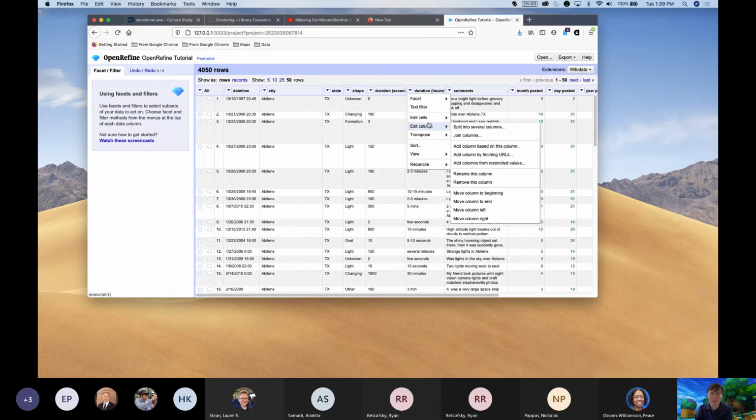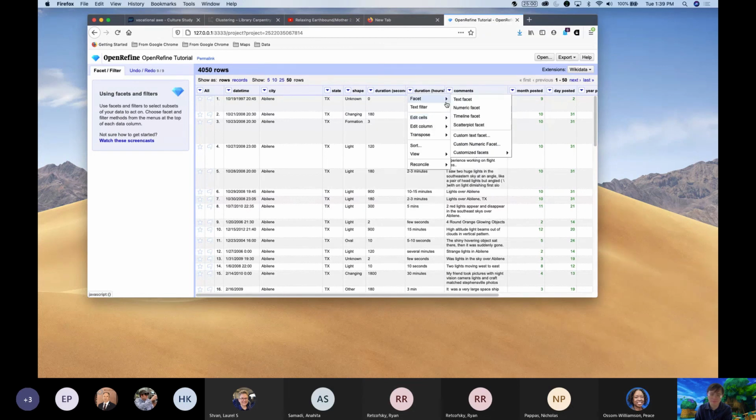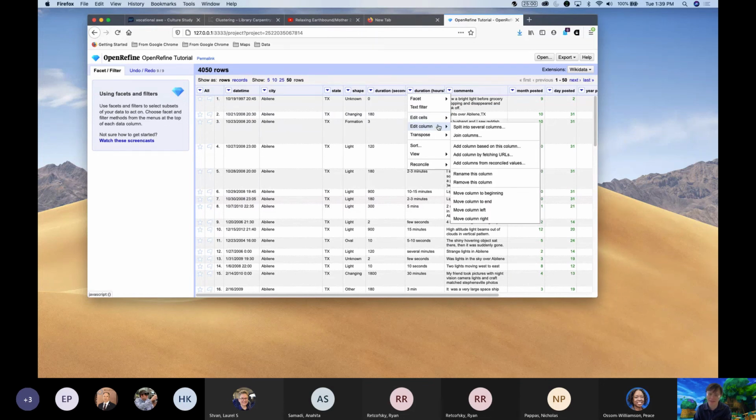Sorry, I've done this in Tableau. Edit cells. I would imagine that you could. What you would probably want to do, I mean, you can definitely do it in Tableau. Sorry, you can definitely do it in OpenRefine. I'm trying to think specifically of it if it's a facet or a filter or something that you would do by just editing cells, but I know that it's something that you can do.